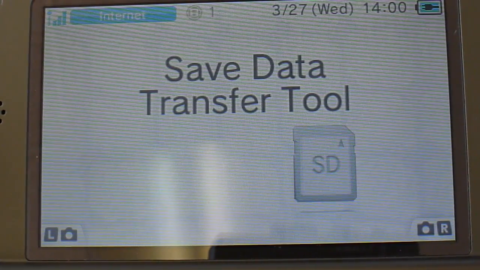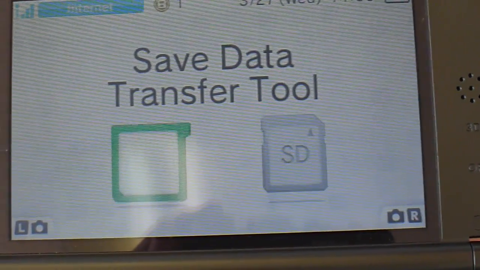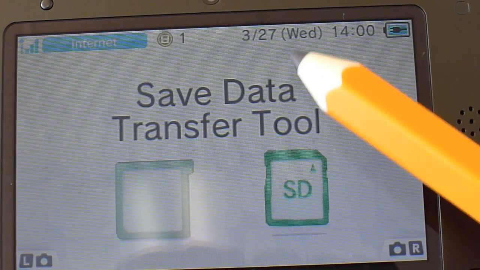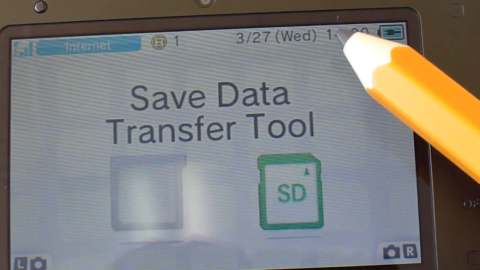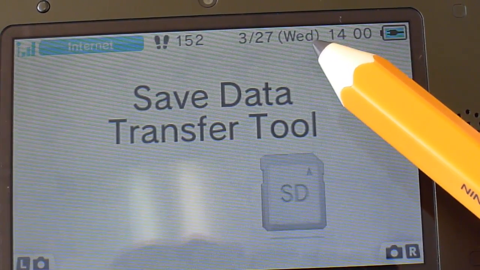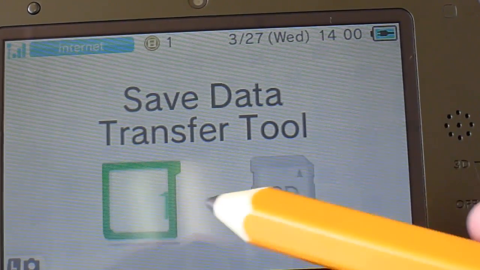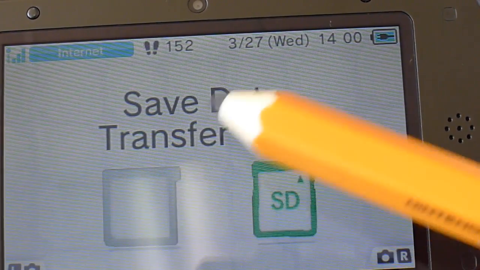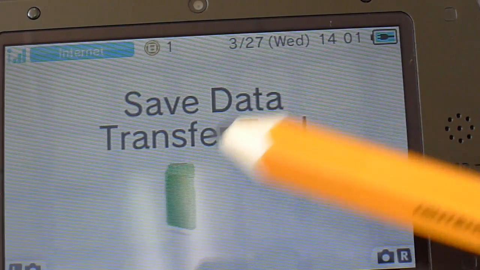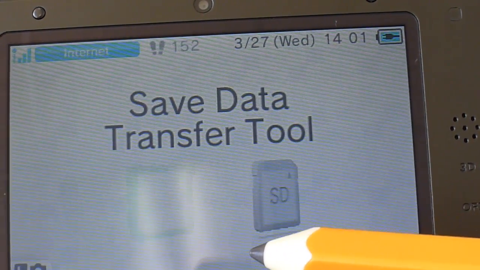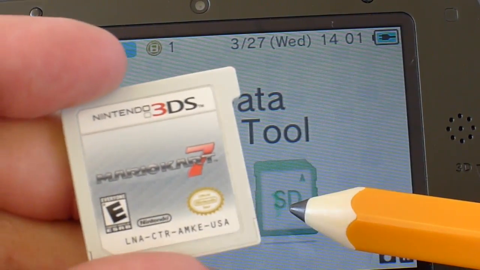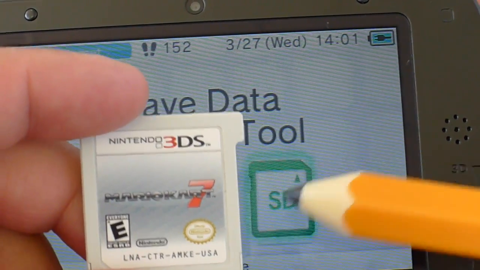Today we're going to talk about the Save Data Transfer Tool that Nintendo of America put out on March 26, 2013. Today is March 27th. It's the Wednesday right after it. Anyways, the Save Data Transfer Tool allows you to transfer your save data from your Nintendo 3DS game card to your SD card for a digital version.